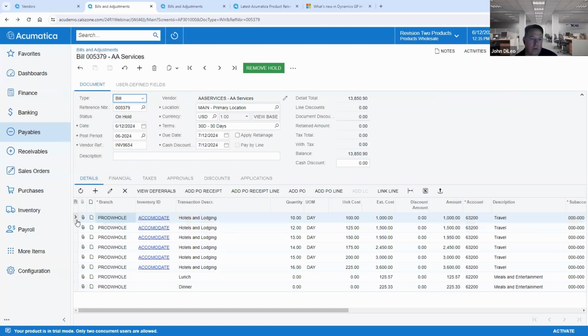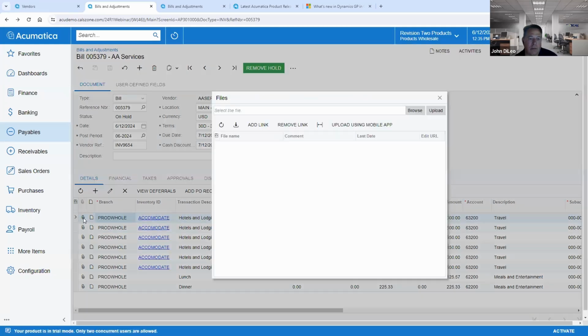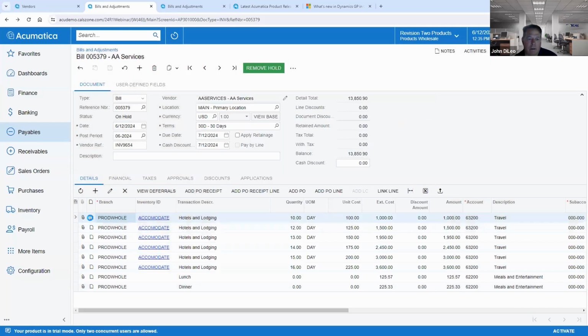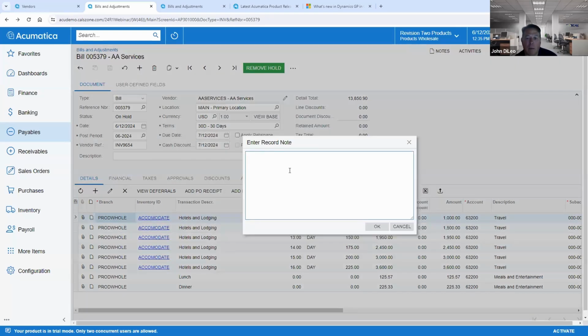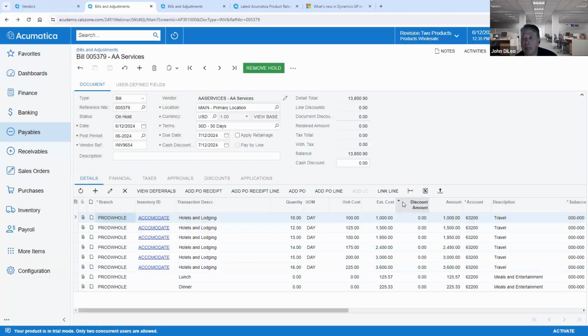In addition to that, we've got file attachments on every line. So if there was a particular receipt for this particular line, it could be here. And then we have notes and comments. So these are line notes. Again, we're not limited in the number of characters, like GP's line comments is 500 characters. I think this is, I don't even want to guess, I think it's 16,000 or some big number like that. And we've got our document notes up here.